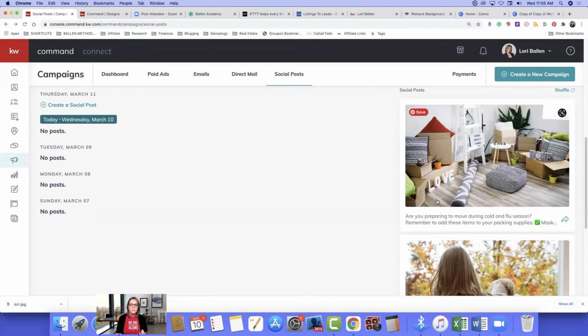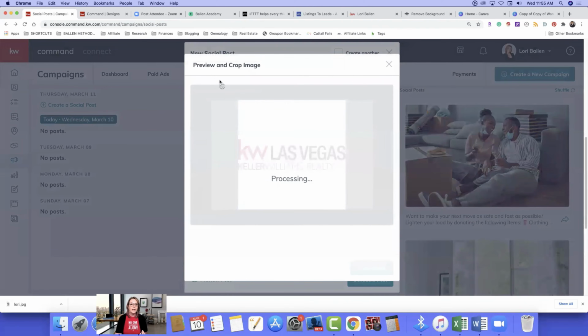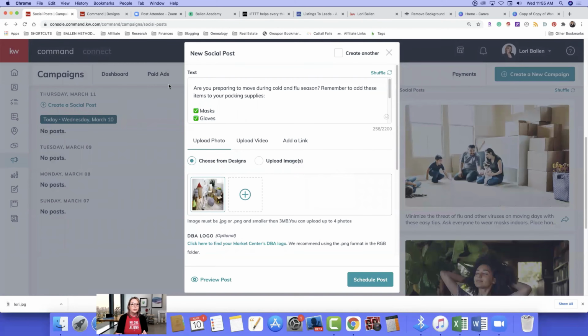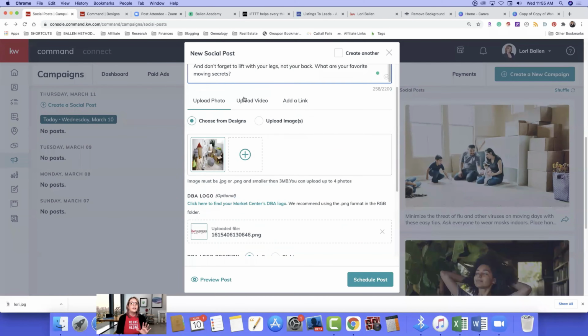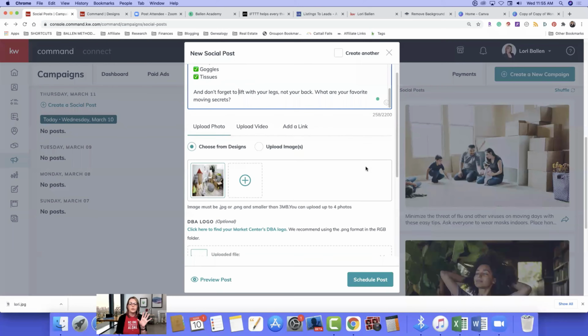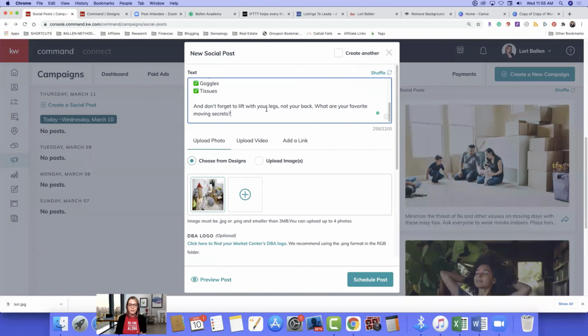Social posts. So let's click on it so we can see what it looks like. Look what it just did. It typed in all the text for us. Are you preparing to move during cold and flu season? Remember to add these items to your packing supplies, mask, gloves. So, okay, whatever. You can add to this. You can add links to this. You can do whatever you want, or you can do nothing else.